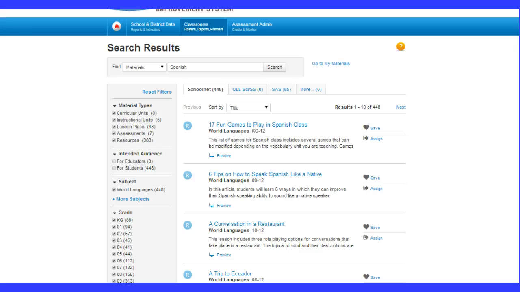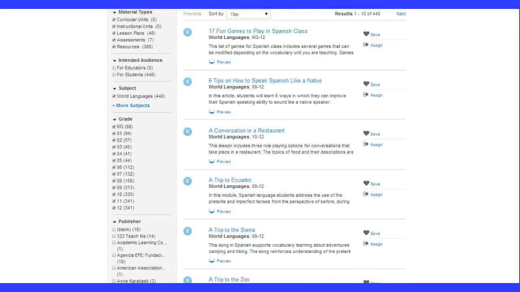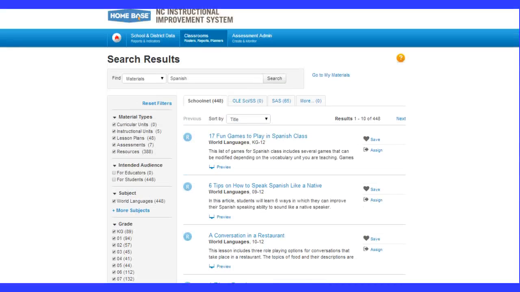I could have put in Spanish foods, Spanish sports, Spanish families, etc. Do remember that Spanish the language and Spanish Civil War could overlap. So in this list, I now have a list of everything that is archived here in Schoolnet that are resources related to Spanish. You'll notice on the top here that I have 4 tabs.